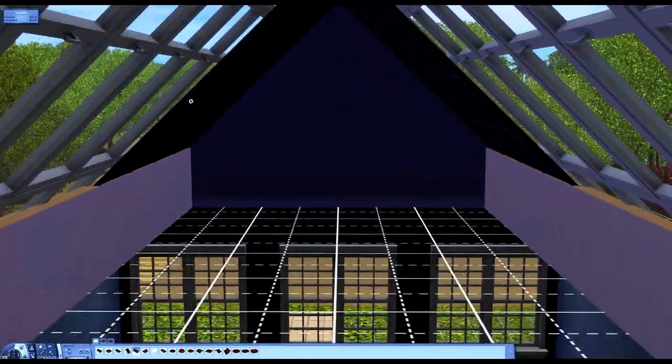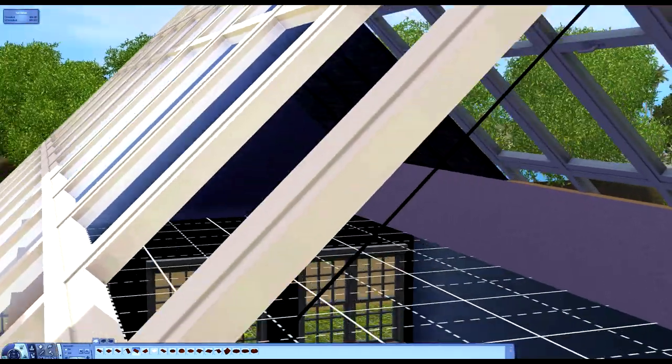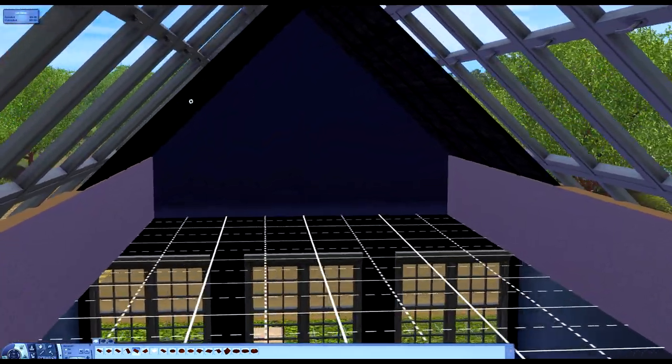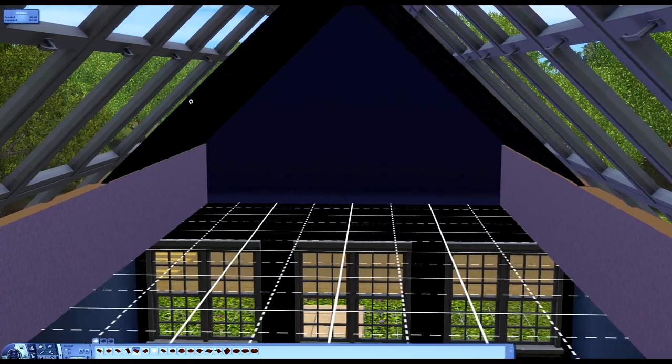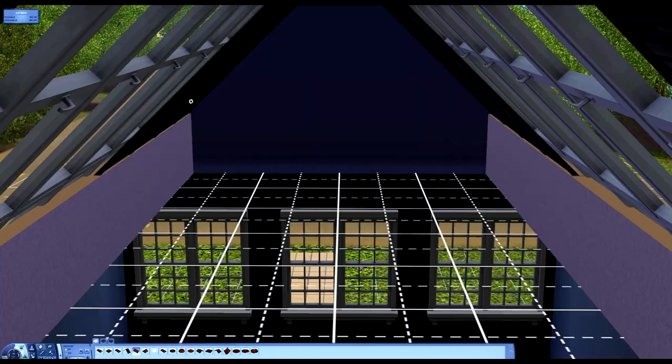Okay, so I'm gonna show you guys right now. Alright, so you see, now you can't see the gap. It looks really cool. You can see how the window kind of goes into that little area, but there's no gap, and it looks super duper cool. I love it.